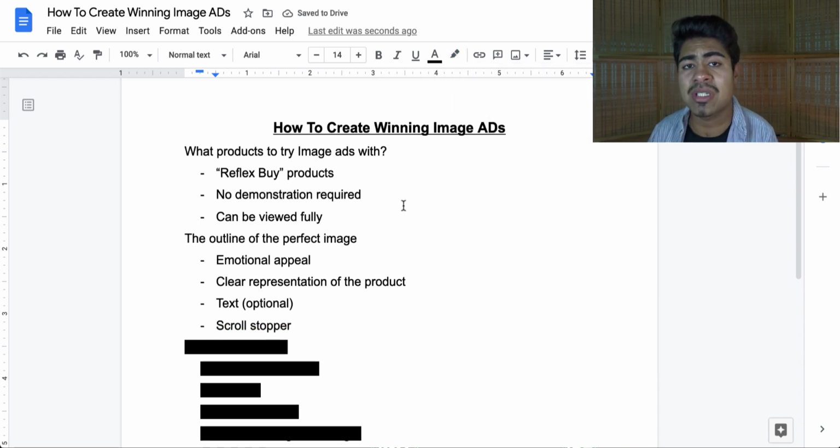But this brings me to the fourth thing on my list, which is the outline of a perfect image. And that is, the image itself is actually a scroll stopper. Now, what exactly is a scroll stopper? With video ads, the thumbnail is considered the scroll stopper. In this case, since we're directly using an image ad, the image itself should be a scroll stopper.